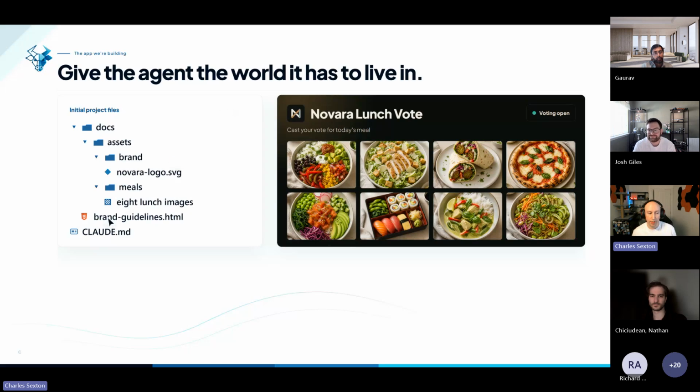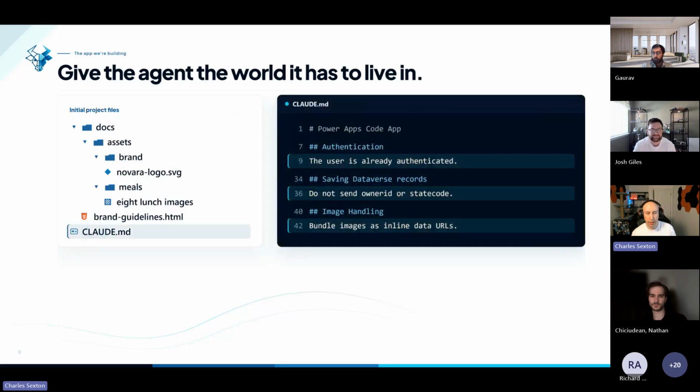So that's why we've got this Claude.md file, which we'll open here, just to show you a summary of what we're doing with it. So essentially, we're just doing a few things. It's probably 50 lines of code. We're telling it things like the user is already authenticated. If we didn't have that, it would generate an app that has things like sign out links or asking for an email address for the vote, that kind of thing. We're giving it some information about saving Dataverse records.